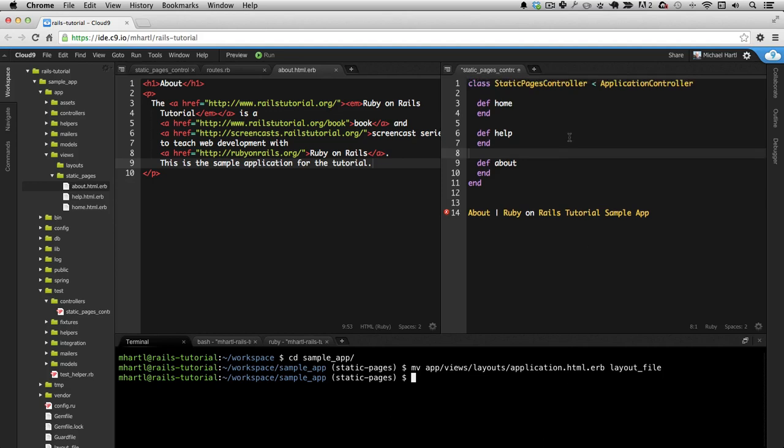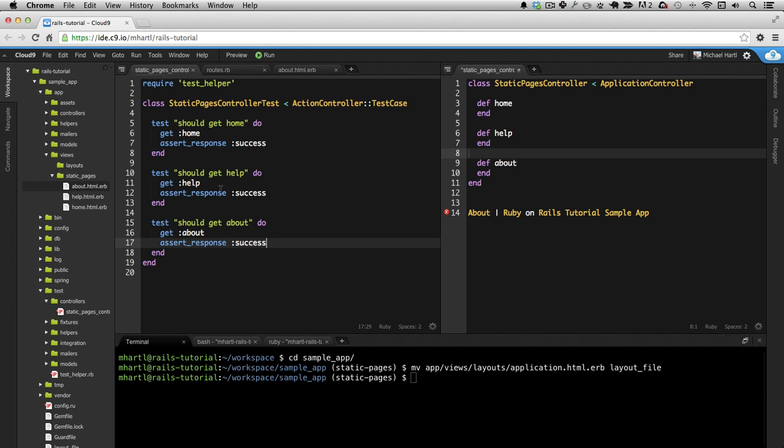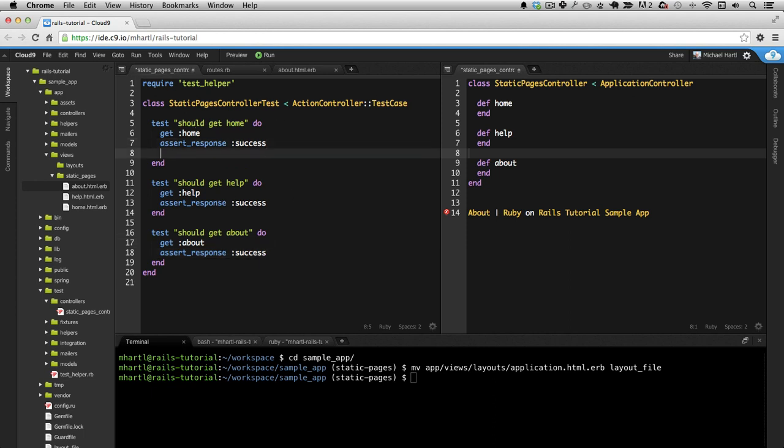All right, so now we want to write a failing assertion for the titles. So let's just put that in here. Actually, let's do the about, because we've got the title over here that we want. We're going to say assert, and this is the kind of thing where you just have to Google around or use something like the Rails tutorial book to learn about these things.